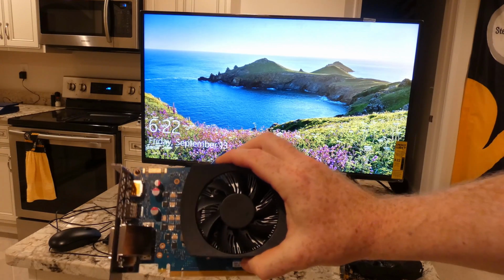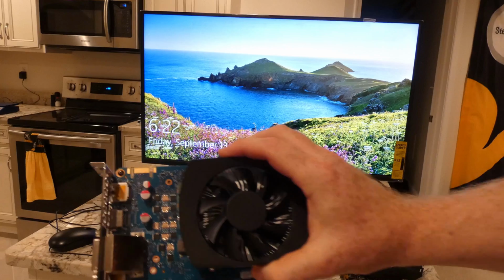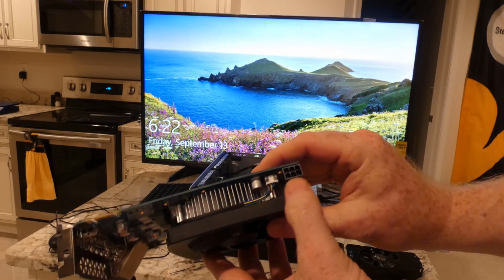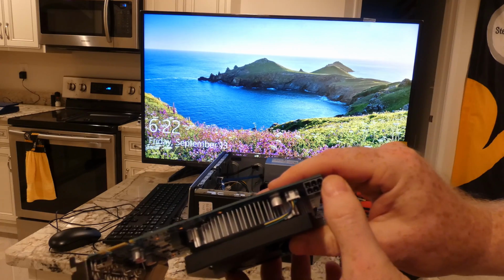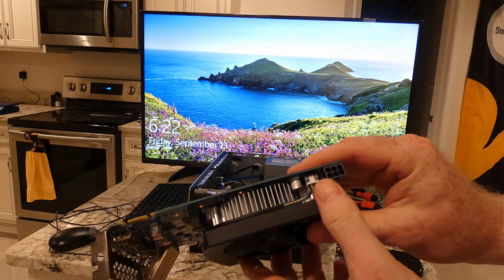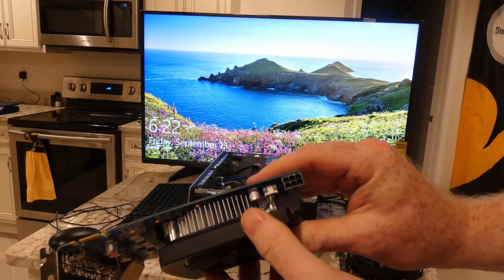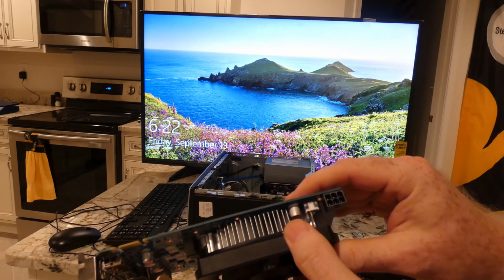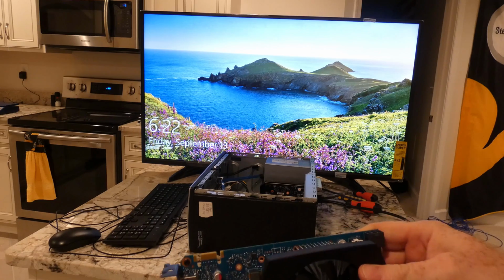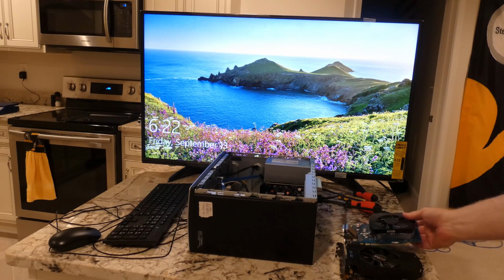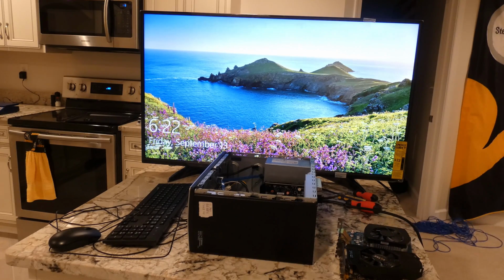So, GTX 950, you would think this would also work, right? No. 6-pin GPU connector, okay? You would have to get a new power supply, which I have done some videos upgrading the power supply in this, just so you can see it. But let's go ahead and check this out. It actually, the way it booted up, almost looks like it's good to go.